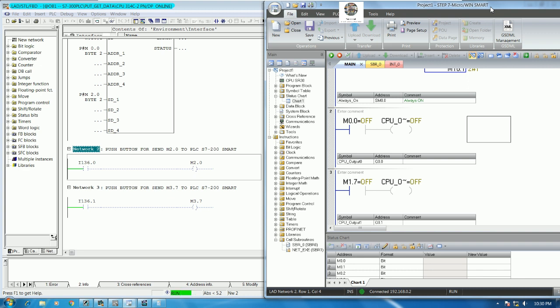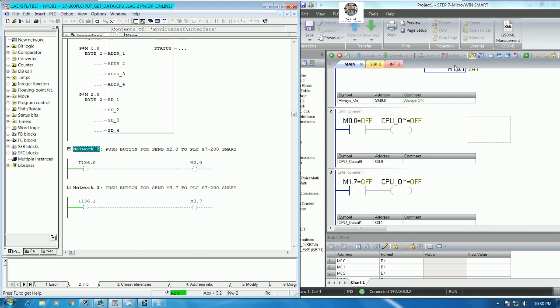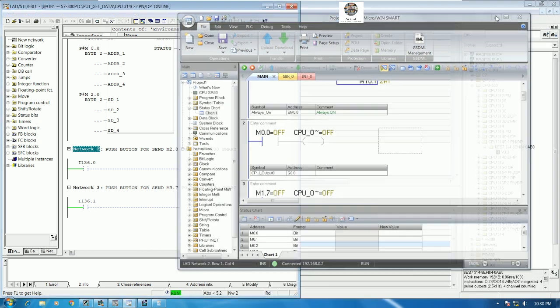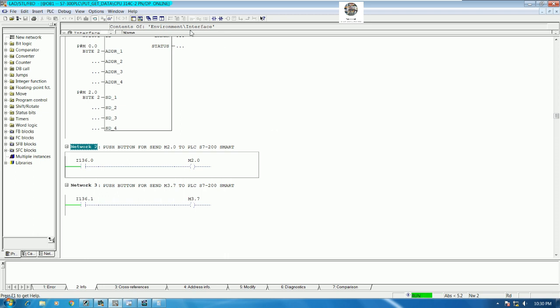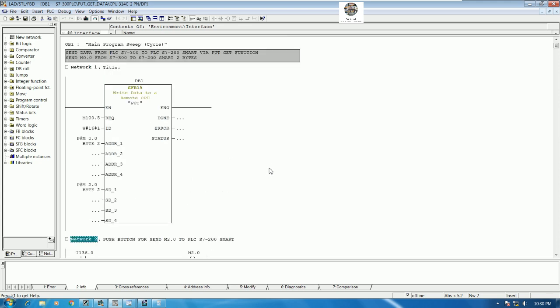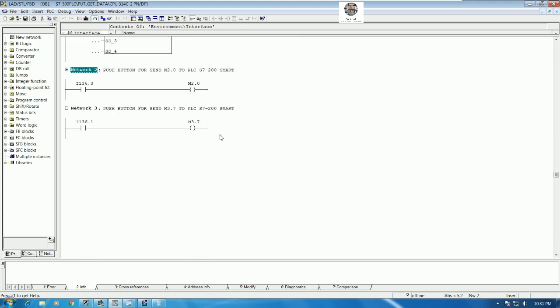So the next step, we will send the data from PLC S7-200 Smart to PLC S7-300 back, right? So let's go to create. Okay, I will minimize this one first. And then offline. So this one we can comment, yeah, insert the network. So this one, get data from PLC S7-200 Smart.